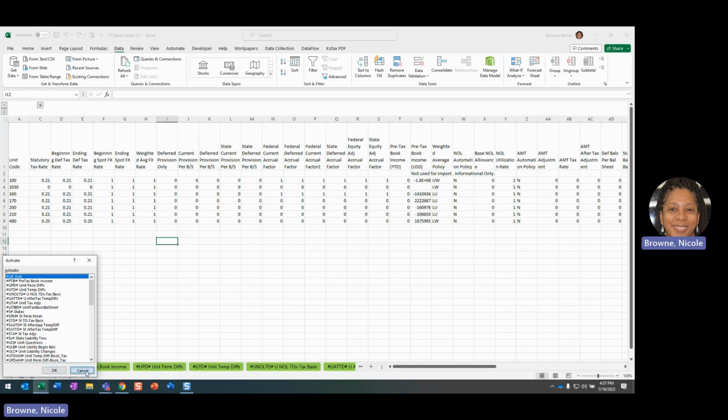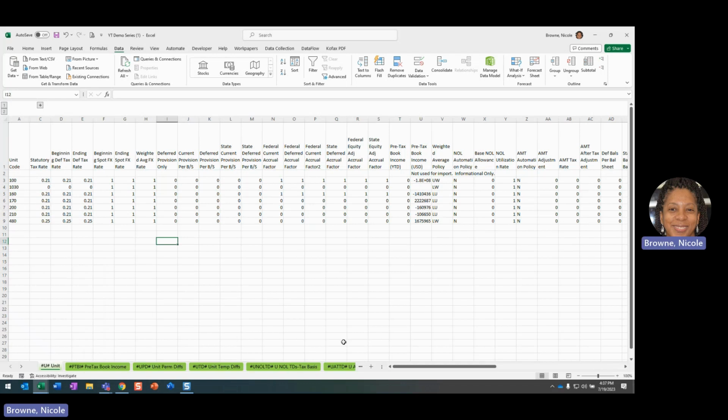So I've shaded those in green, going from left to right. We've got the unit tab, pre-tax book income, perm diffs, temp diffs, NOLs. We've got after-tax temporary differences, tax adjustments, and these are federal tax adjustments. We've got our unit tax basis balance sheet. So in essence, that's really our trial balance.